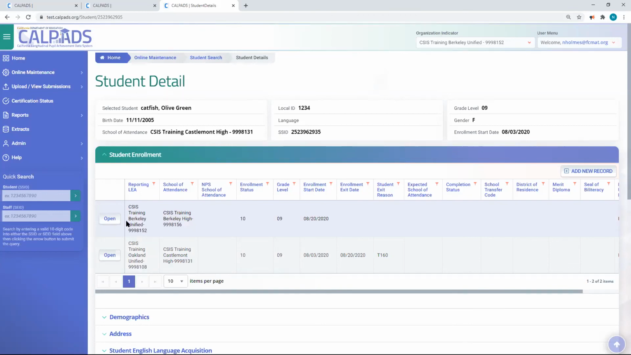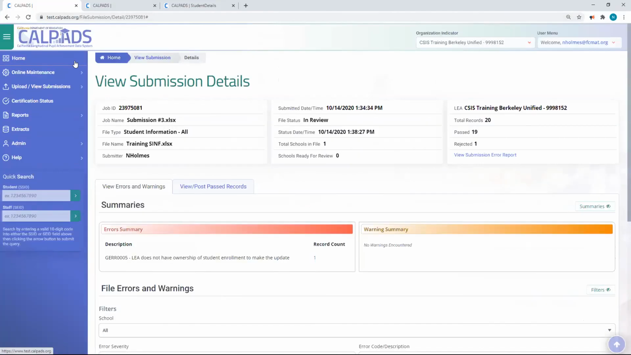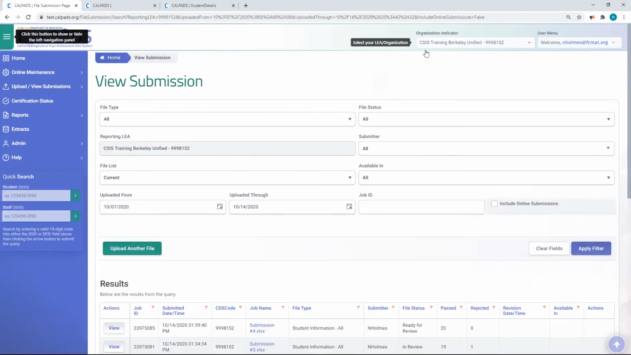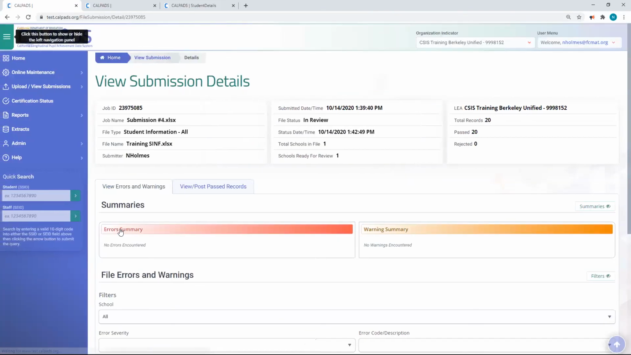The point is, we've enrolled a student at CSIS Training Berkeley Unified. I'm anticipating having ownership of that record, all right? So we'll go back to view submission. Here's our most recent submission, 20 passed records, 0 rejected records. Awesome, I feel relieved. At this point, I click view and I'm done with rejected records, okay? I'm going to go ahead and post these records, but we'll save that for the next module.